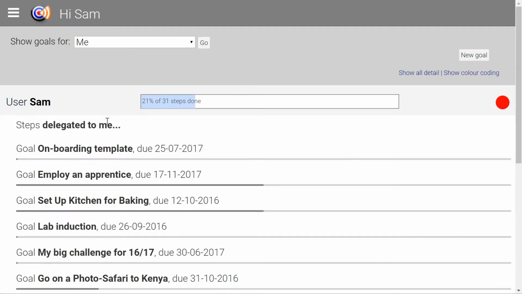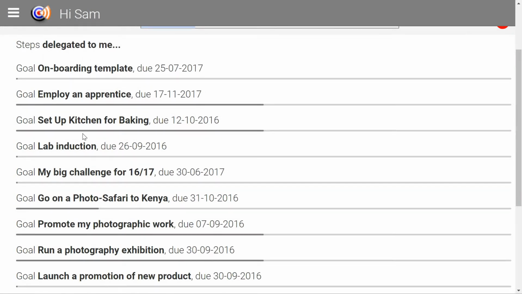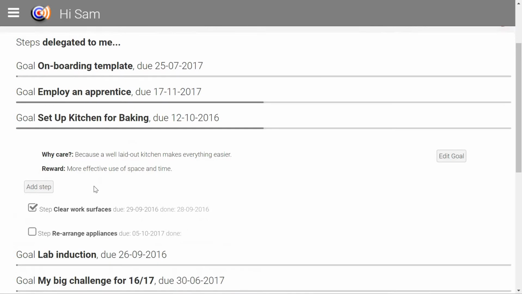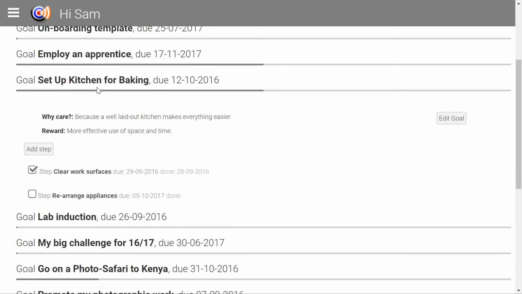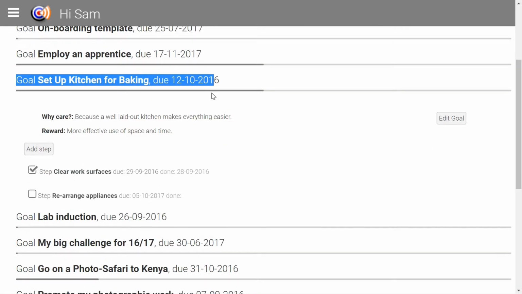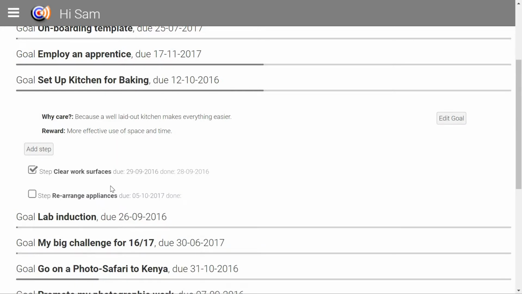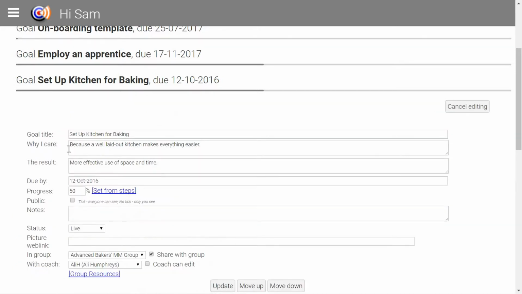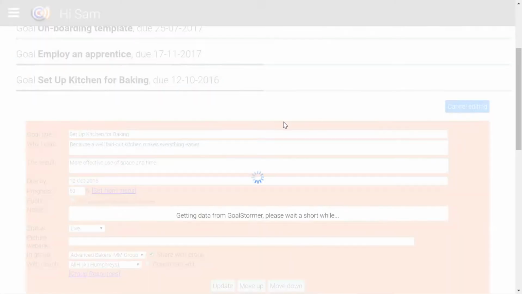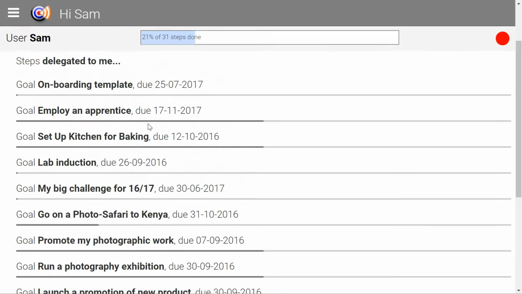If I want to, I can click on my name, and I can see all of the different goals which are available to me with a little bit of a progress bar there. And if I click on these, I can dig in, I can see the steps within the goal. So there I've got my goal here, and these are the steps that are within the goal. And I can add a new step in here, or I can edit the goal as well if I want to change things like the reason I care, or the due date, or anything like that. So that's how I see all of my different goals.